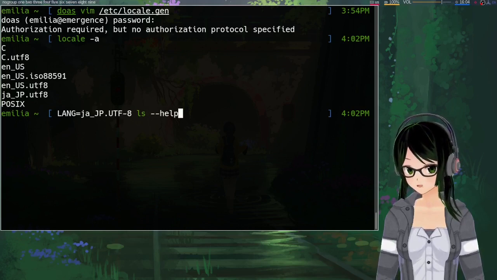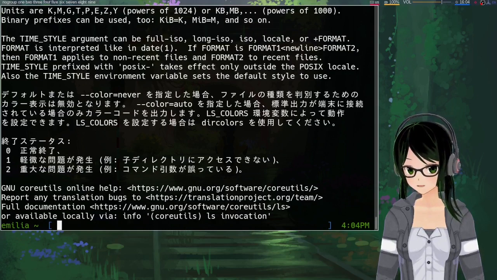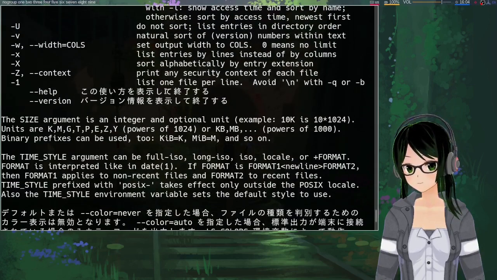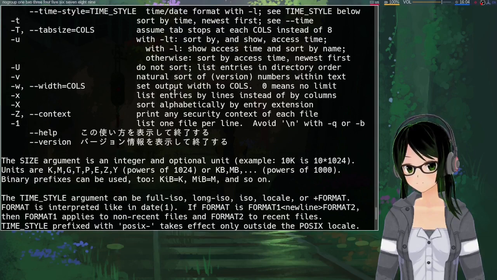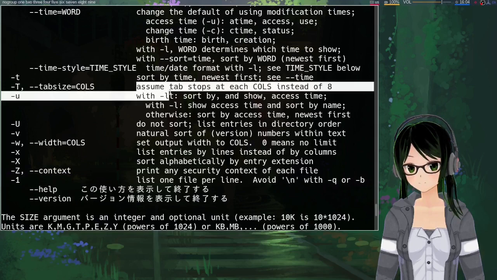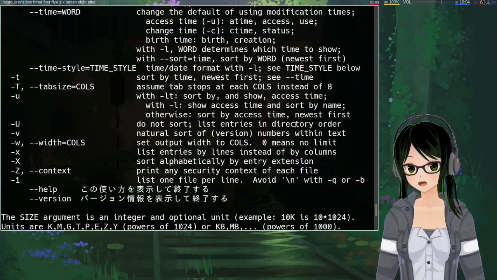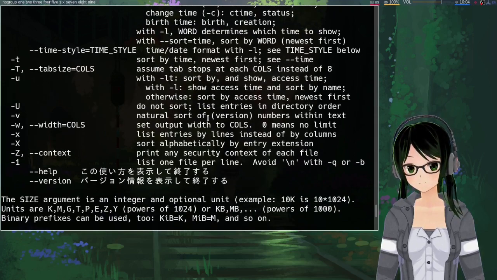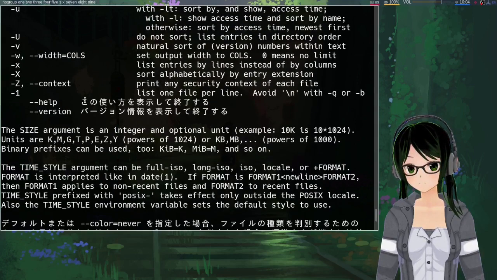So I'm going to use the help text for ls, and in this case, not everything is necessarily translated. Some of it is still just showing good old English, but there are some, like --help, kono tsukai kata, or I think this was hyouji shite shuuryou suru, show this usage text and exit.